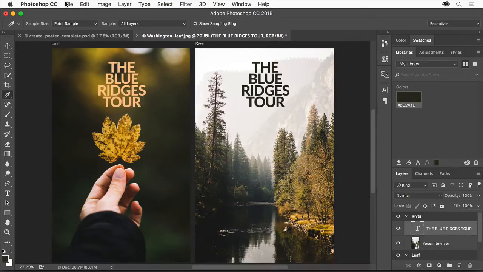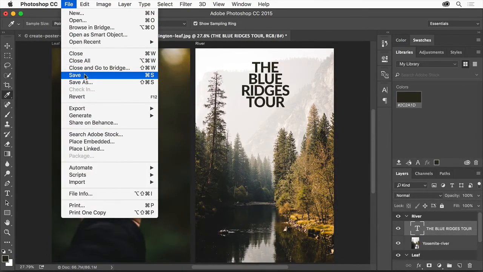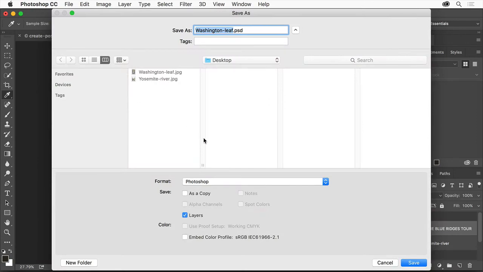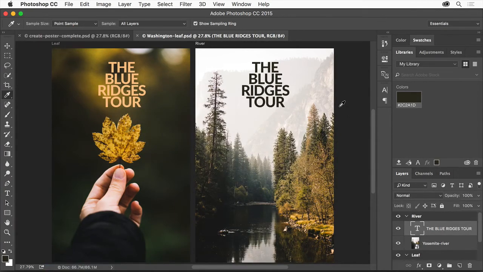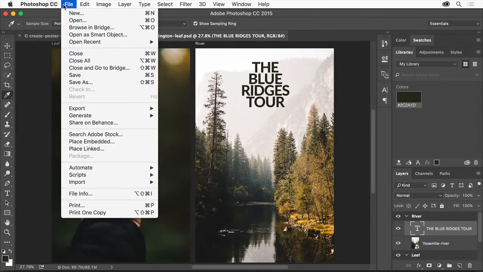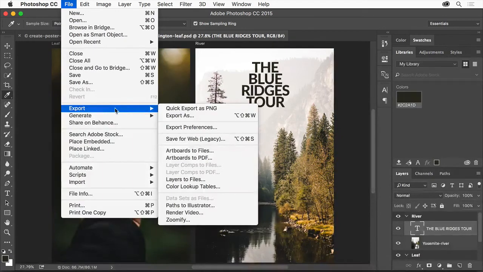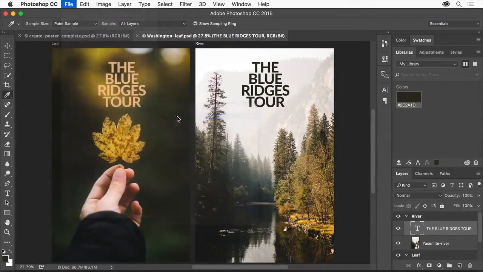Let's first save our project by choosing File, Save. Choose a destination and click Save. Click OK. Now we'll export the individual posters. Choose File, Export, Export As.